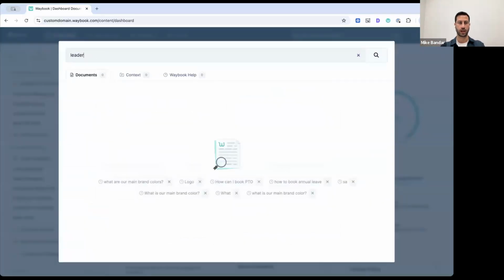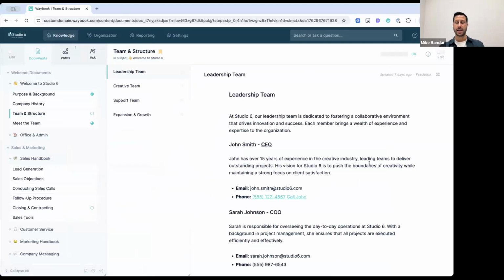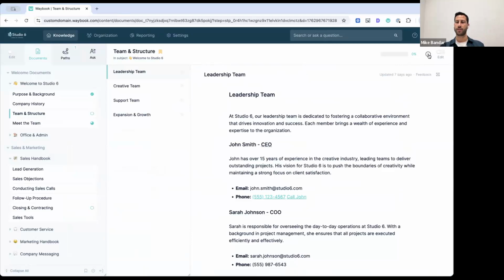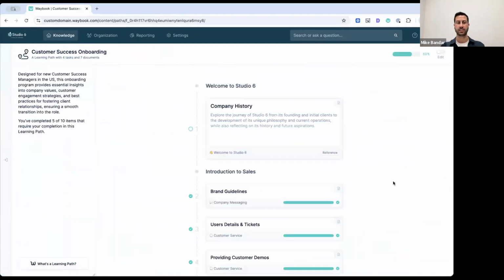But let's say, for example, I come to that from a different way. If I search for a leadership team or perhaps click on a document in a different way. So I'm in here and I say, you know what, this is really useful information. I can now click on that information tab and I can see all of the learning paths that document is within. So this is useful for me as a reader, but also for you as an editor. It's very useful to say, oh, do you know what, this should also be in this other learning path, or perhaps it doesn't need to be in this one. So you can have a clearer, holistic view of how your learning paths are structured across your Waybook.